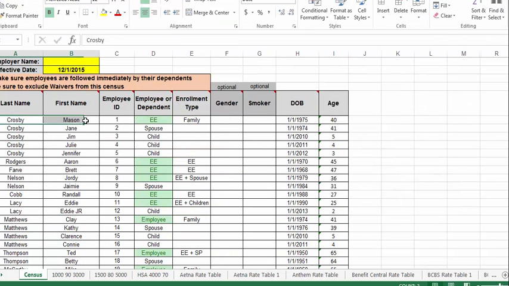You fill it out where you have the subscribers at the top, and then if the subscriber has any dependents, the dependents are listed right below, and you go through the whole census as such. Okay? Go ahead and let us know if you have any questions. This is definitely a best practice for format where you have subscribers and then any dependents underneath them.